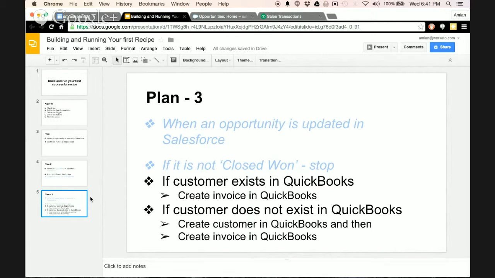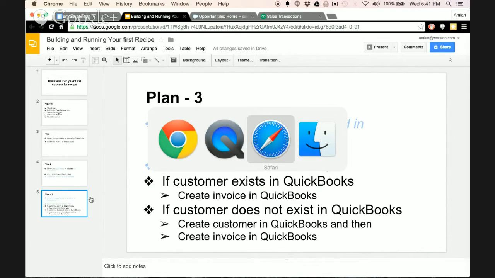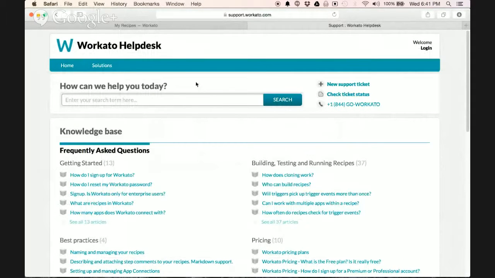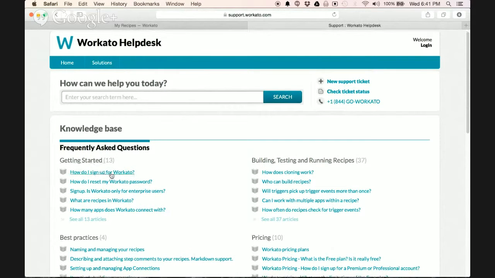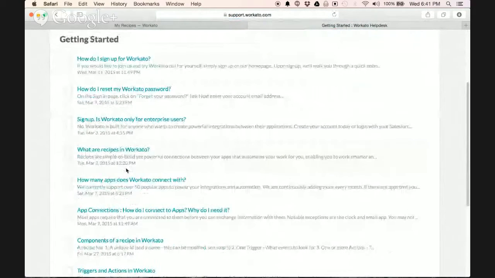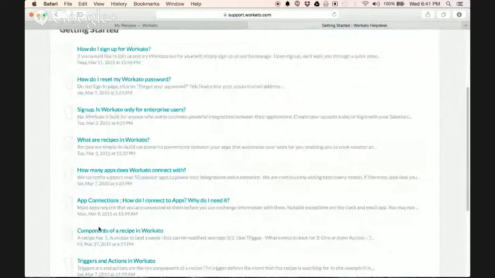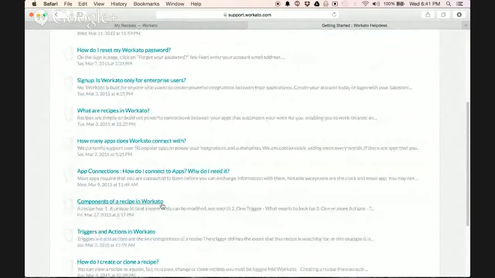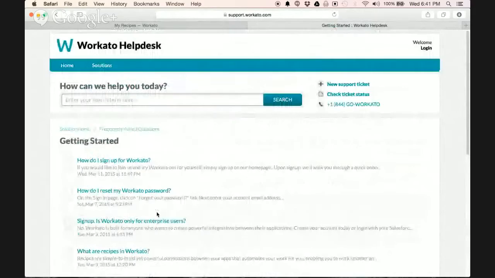So let's go to our Workato tool. And the first thing I want to show you when you go to Workato is, there is a companion site, which is support.workato.com, where a lot of these concepts are already explained, especially if you look at the getting started section. If you go in there, you'll see lots of articles on what the concepts are, what are the components of a recipe, what are triggers and actions, configuring actions and all that. You should check it out. If you have any questions, you should go there and check it out. And most likely you will find the answer there.